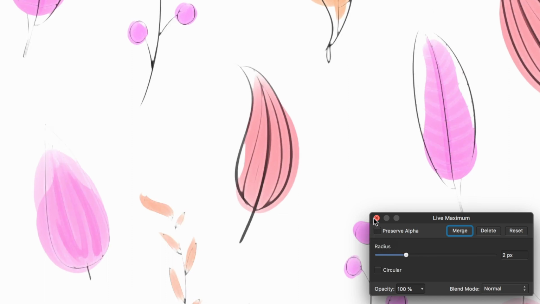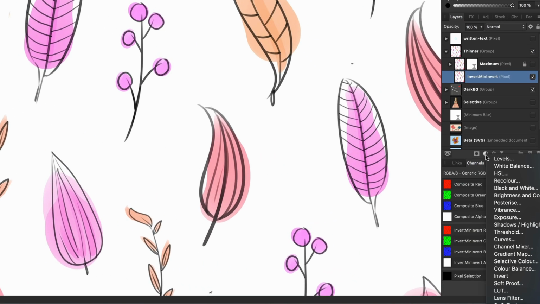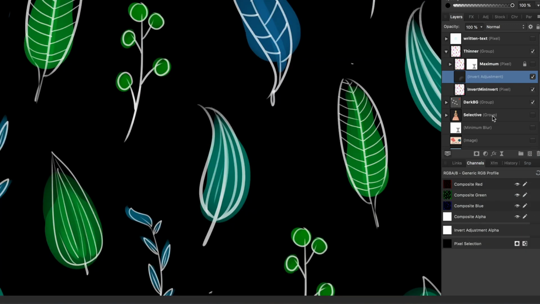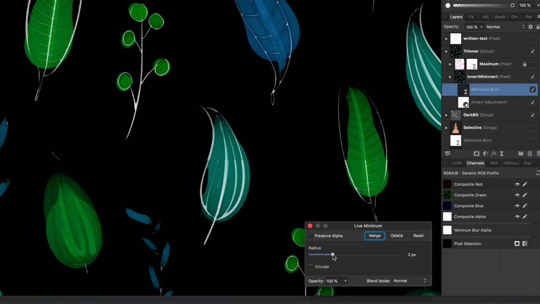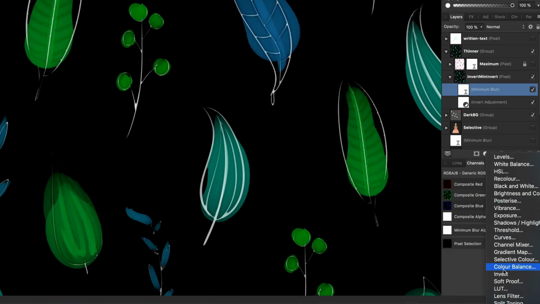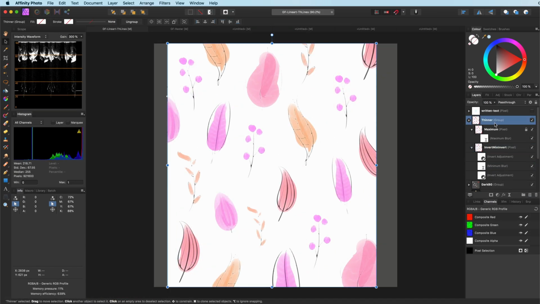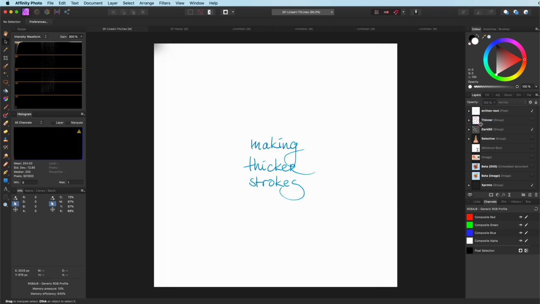Interestingly enough, we can also achieve the same with a minimum filter. If I add an invert adjustment, the image will now have a dark background and light strokes. As you might remember, the minimum filter makes the lines thinner with a dark background. So when I apply the minimum filter, the white lines will become thinner. If I add another invert adjustment on top of it, we get the original back, but with thinner lines. Pretty cool.